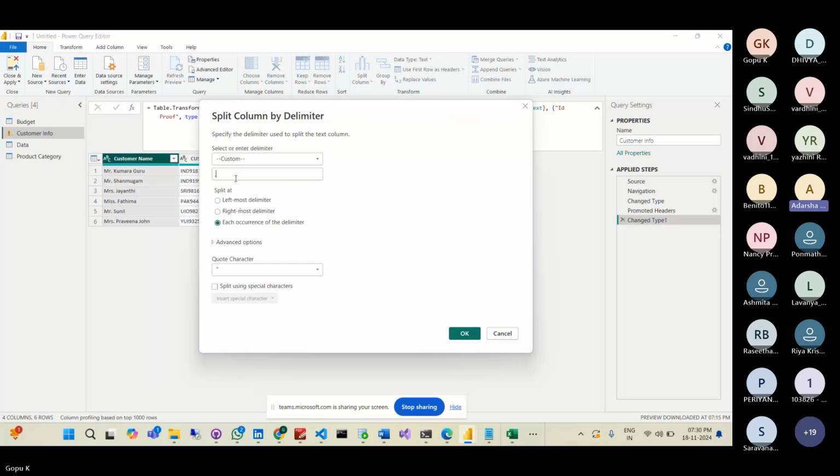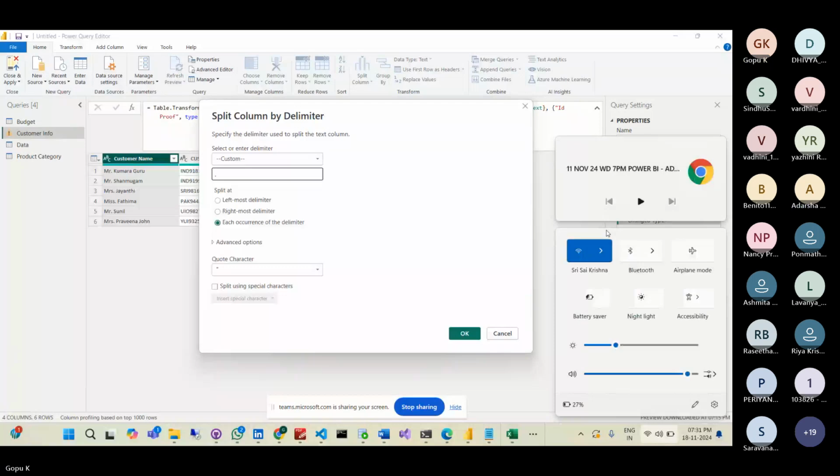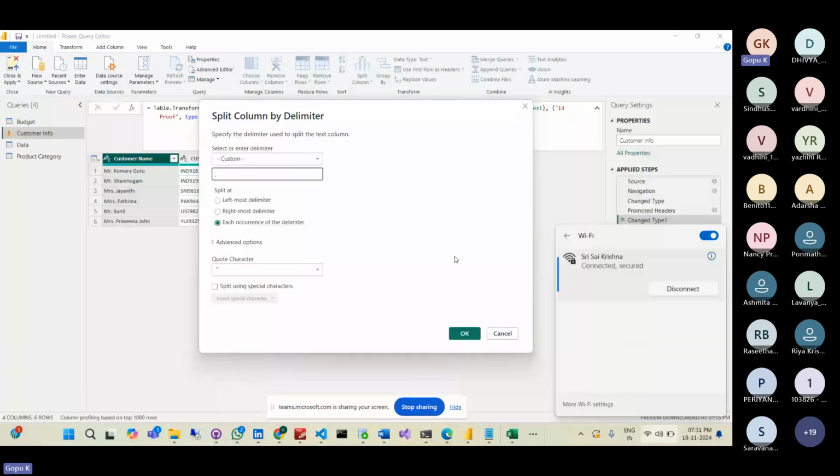Can you hear me, guys? Yes, ma'am. Click OK. I think he has some network issue or something. Not able to hear me, I guess. Are you there? Can you hear me, ma'am? Yeah. Click OK, or you need to modify, ma'am? No, nothing to modify.